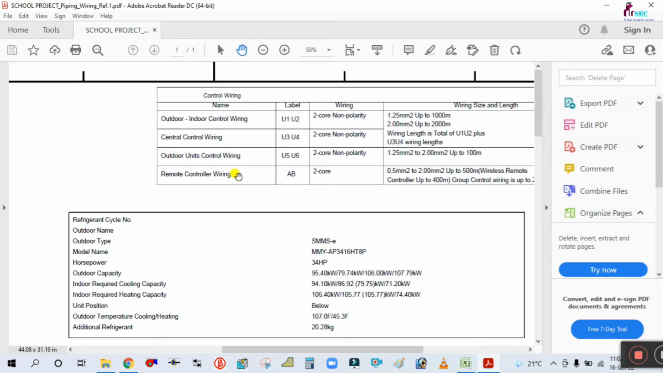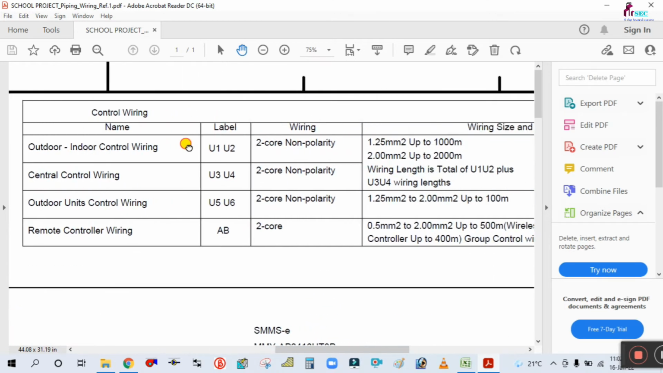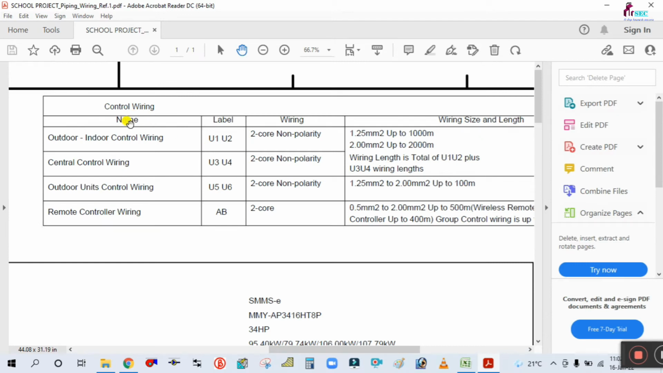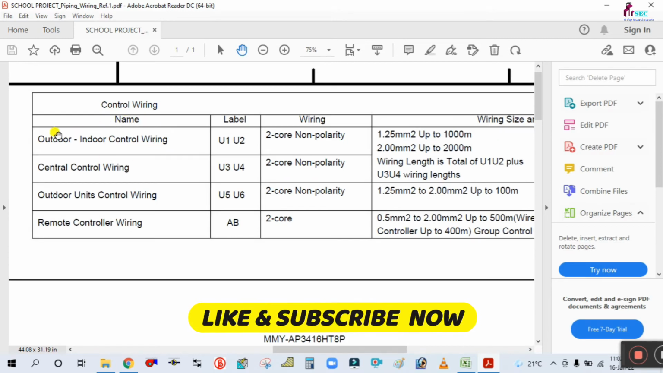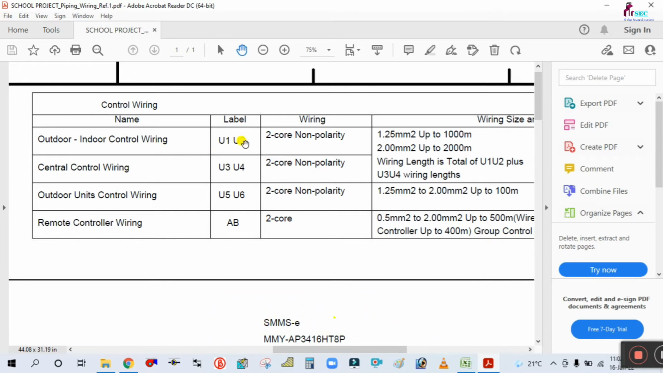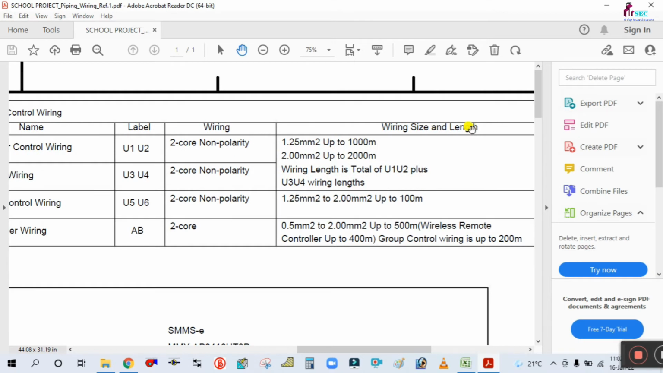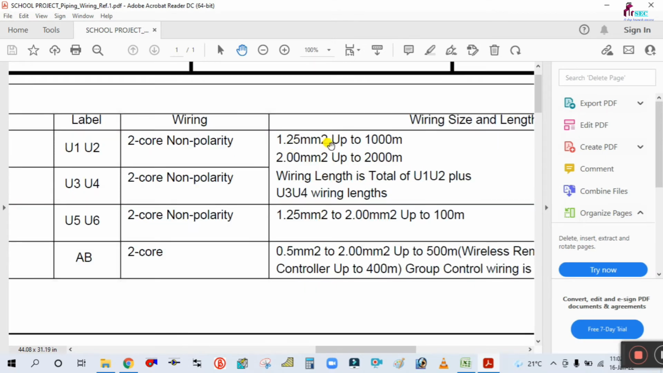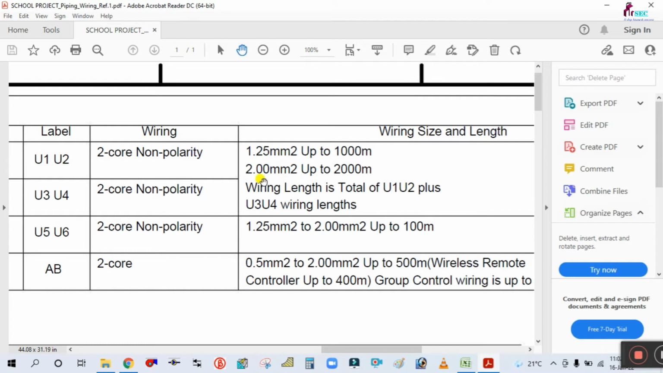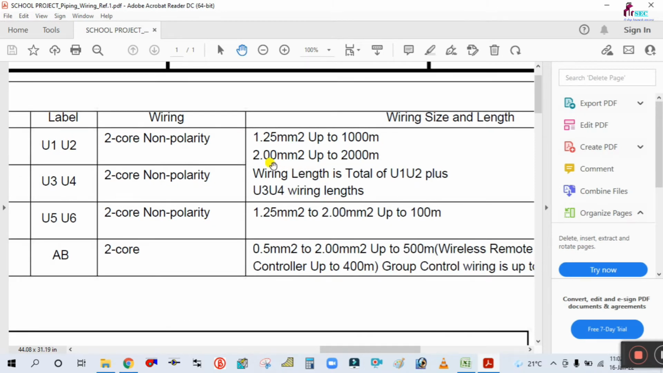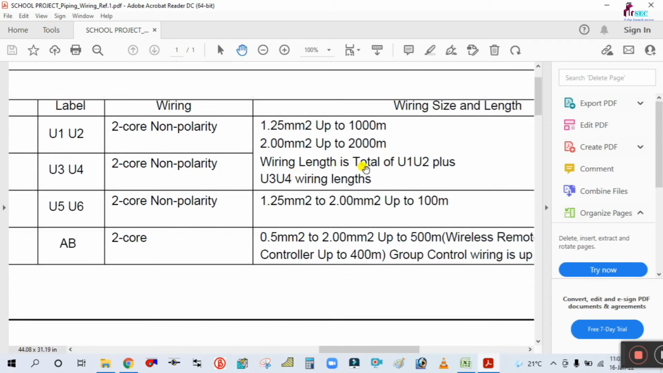Okay, now next is the control wiring diagram. So this is the outdoor indoor control wiring. So U1, U2 and 2 core non-polarity. This is the wire sizing and length. So 1.25 square mm is the cable size up to 1000 meter. Okay, so after 1000 meter, 2 square mm up to 2000 meter. Okay, so wiring length is the total of U1, U2 plus U3 wiring length.